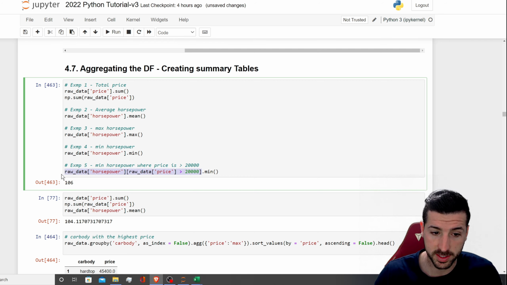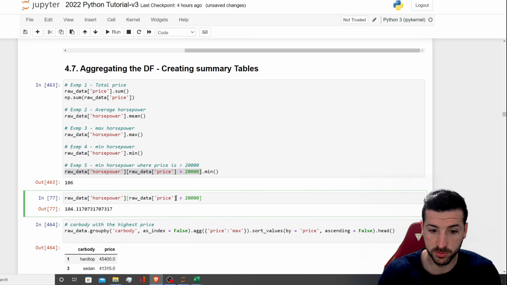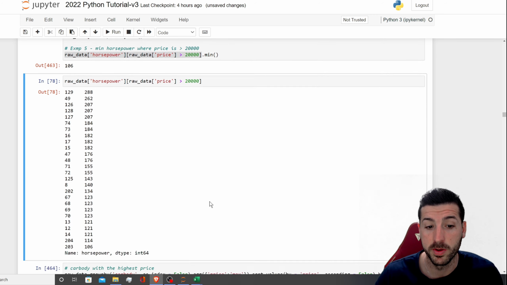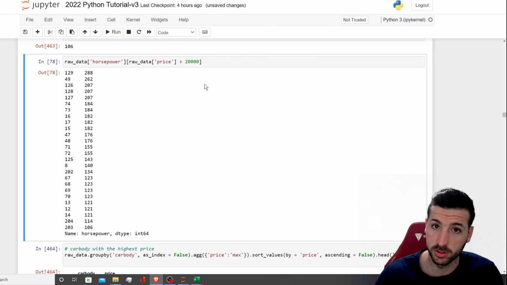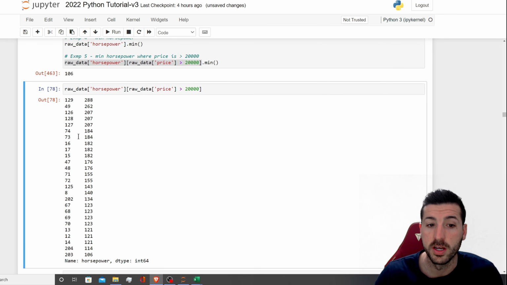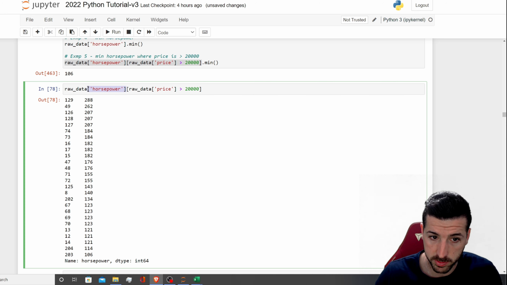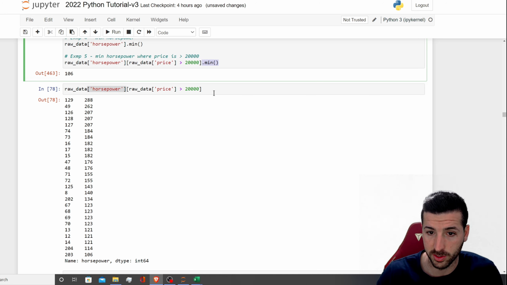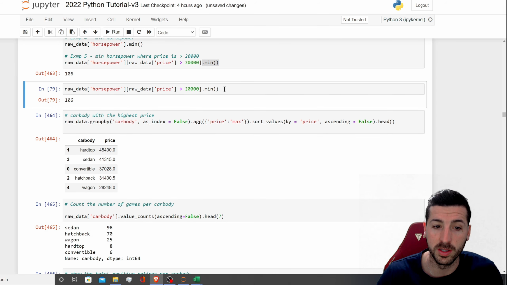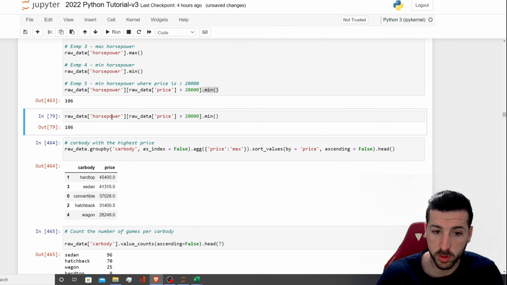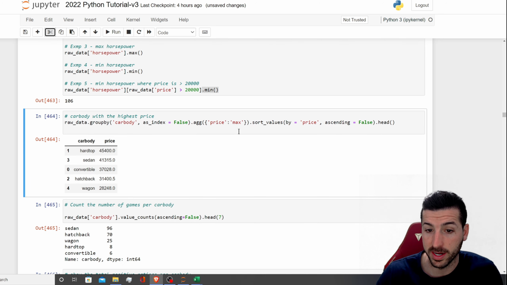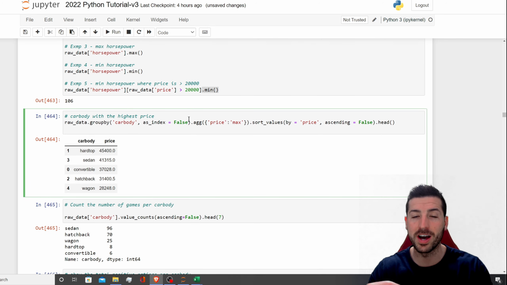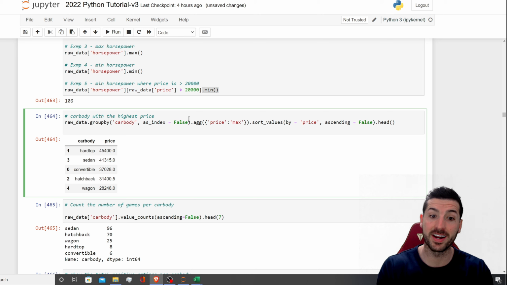So this is the data with the condition that we showed in the previous step, and we can also apply calculations on top of our conditions. This is because horsepower numbers are integers. So at the end, I can say dot min, and this is going to give us the minimum horsepower where the price is less than 20,000.